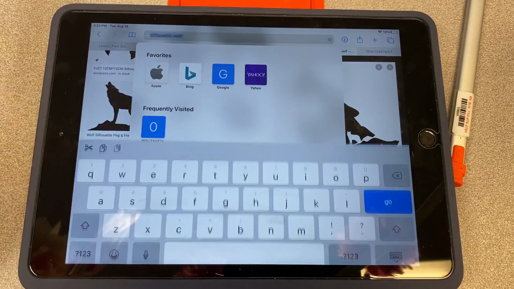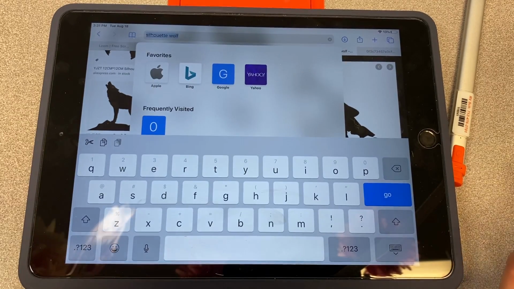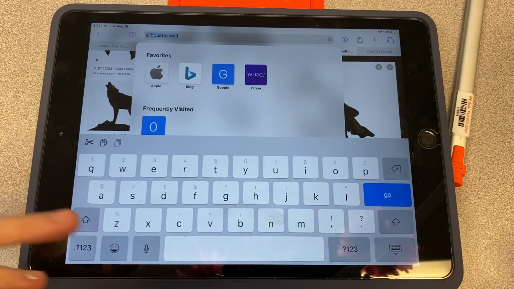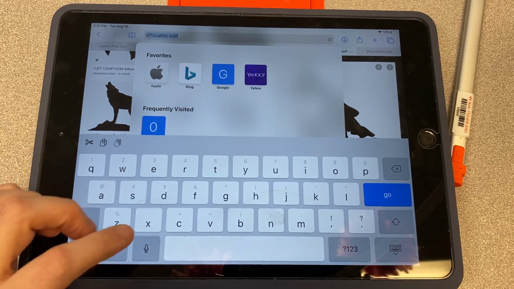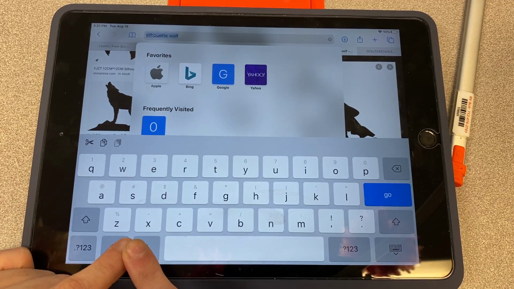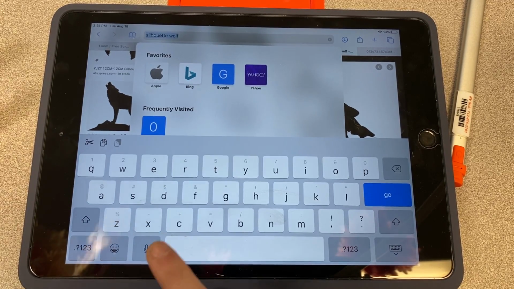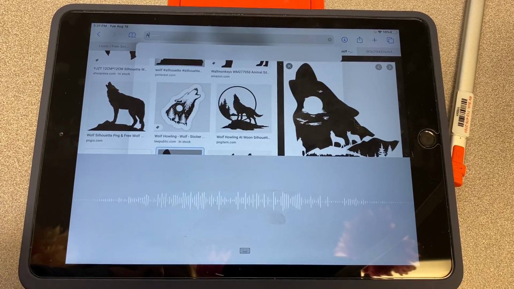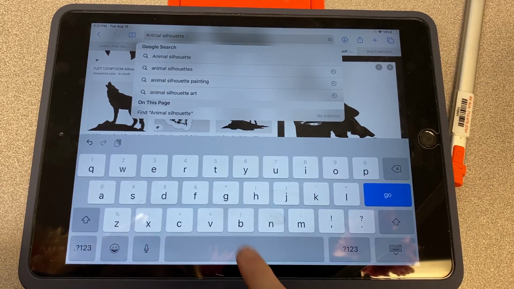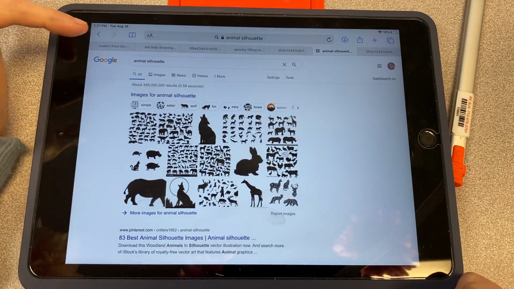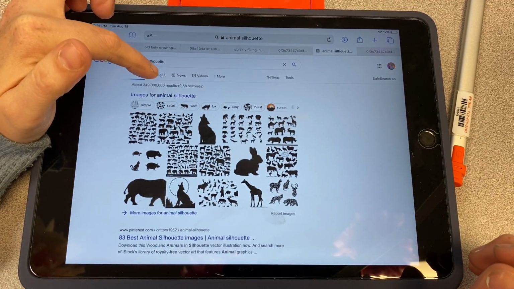And you're going to type in which kind of silhouette you want. So you can just type in silhouette, or if you know you definitely want an animal silhouette, you're going to type that in. Silhouette is really hard to spell, so you can also use the microphone and say it. So if I want an animal silhouette, I'm going to click the microphone. Animal silhouette. Sweet. And then I don't have to type the word silhouette. And then click image.